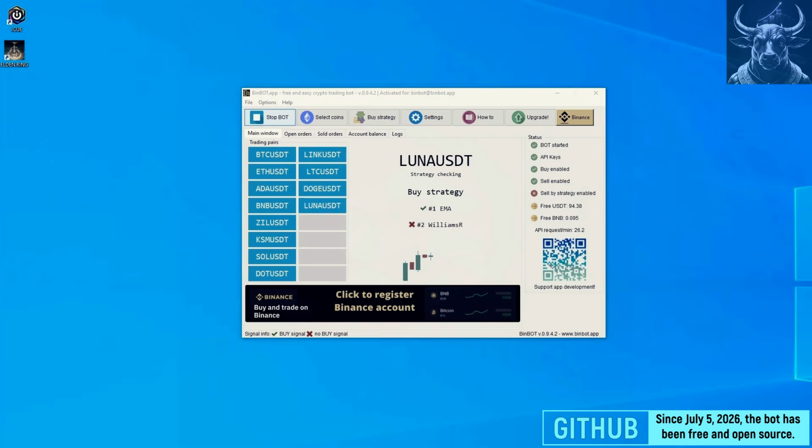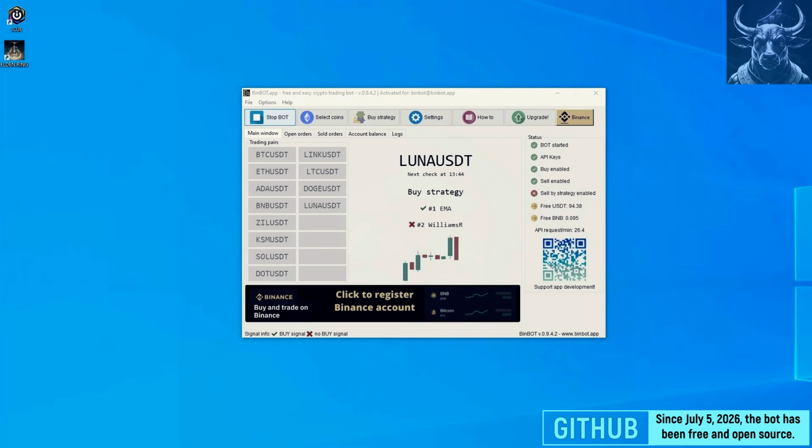As you can see on screen, currently the bot is trading on those pairs on the left, BTC, ETH and others. In the center of the app you can see the currently chosen strategy and its EMA and Williams R. On the right you can see the bot status.